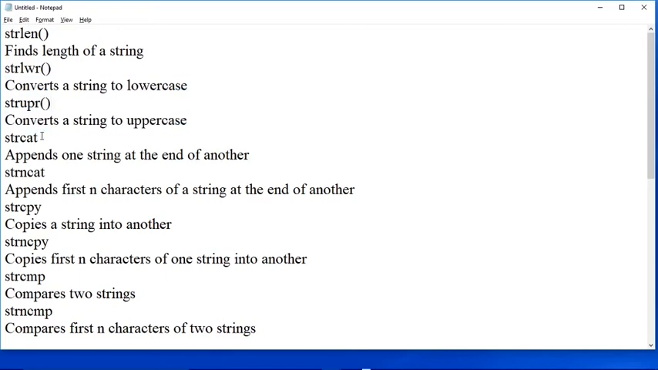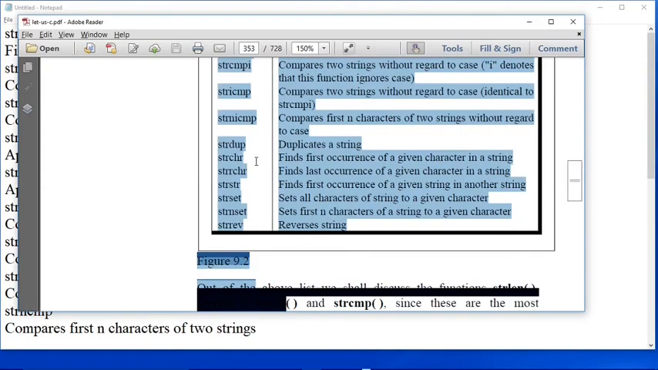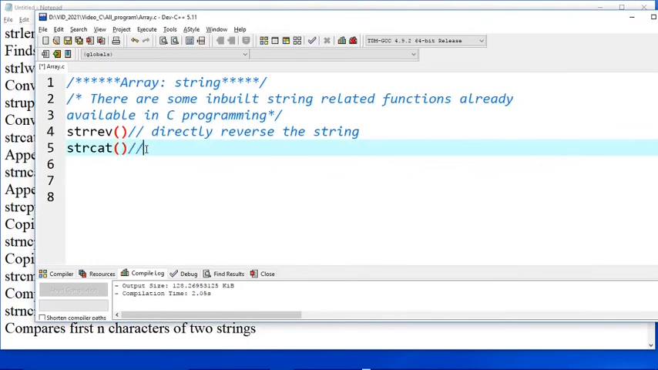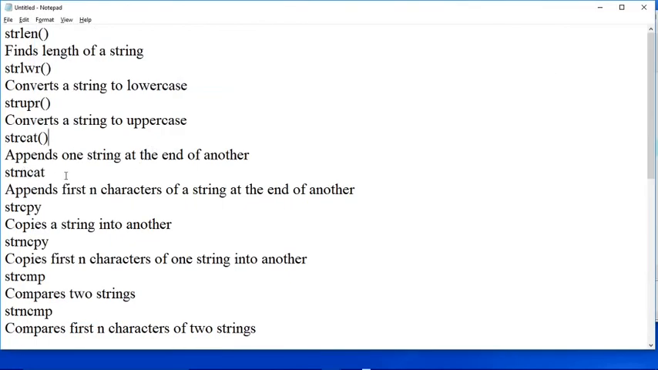And then string cat appends one string at the end of another. That's what I was trying to write here. String cat, so it's concatenate actually. Append the string to the end of another. Then you have strncat, which appends the first n characters of the string at the end of another. So this is somewhat different than string cat. The only thing is that one n is there, right?